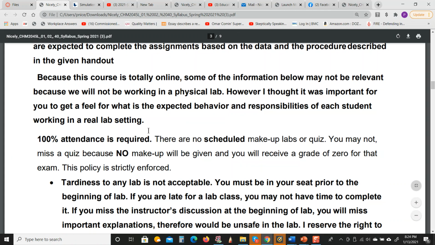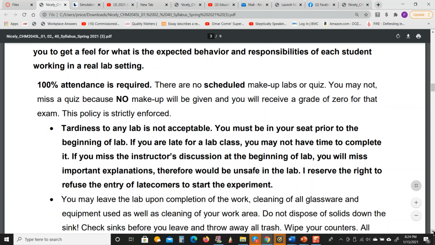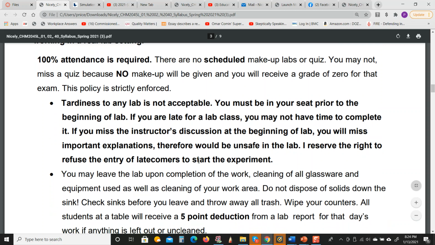So I'm going to skip this statement about 100% attendance and tardiness. The only thing in regards to tardiness, of course, is that you have to submit your work by the given deadline. All right. So the deadlines, of course, will be provided with the different exercises.